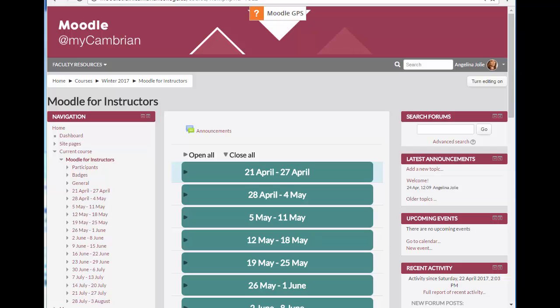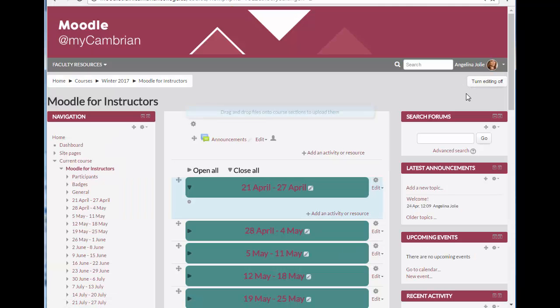Once you're inside your Moodle course, make sure to click Turn Editing On in the top right corner so you can make changes to your course. I'm going to add a folder to the second week of my course.